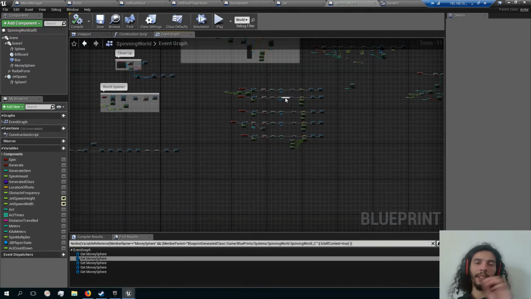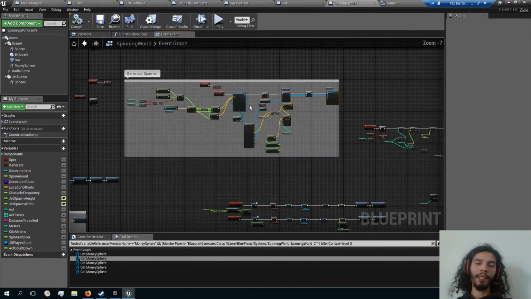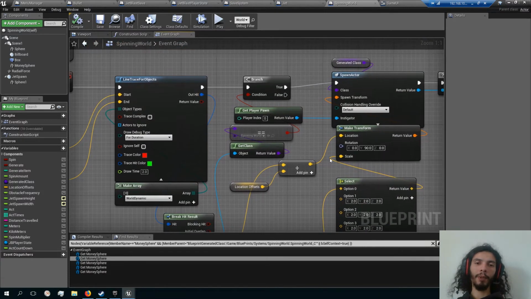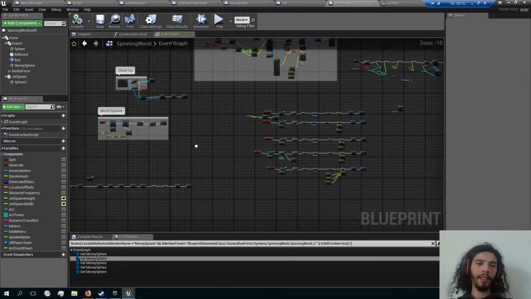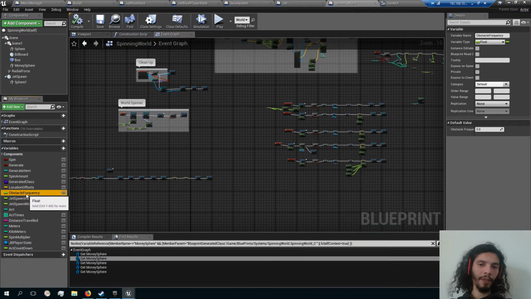And here it's just placing, you know. We trace, we successfully hit, we get the location, we print it, and over and over again. So I'm going to put the obstacle frequency to something ridiculous. Let's say 1, and then yeah, let's go for, actually, let's go 0.5, every half a second. Let's see how long I can survive.